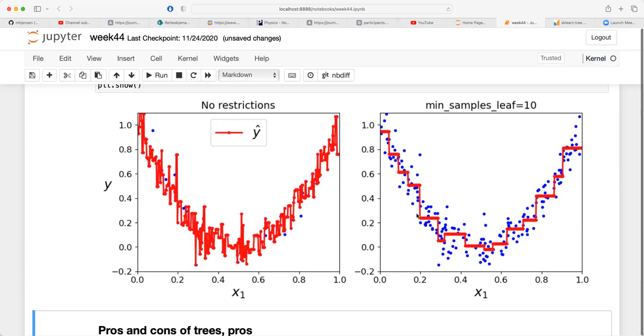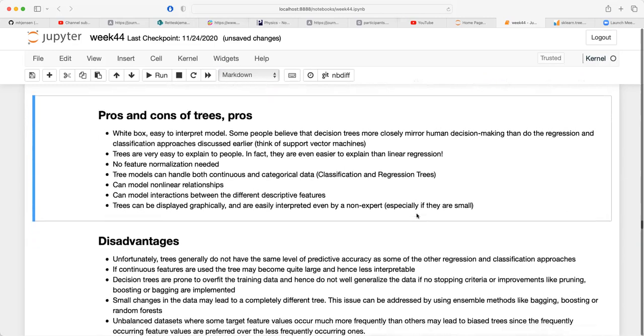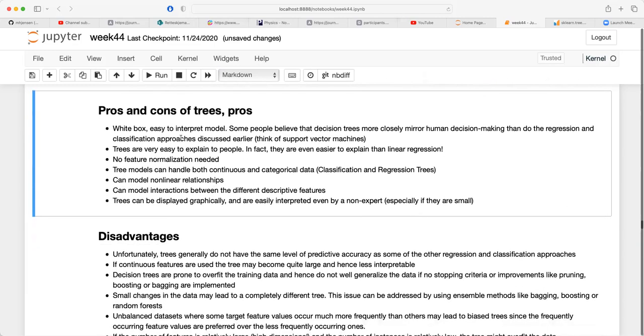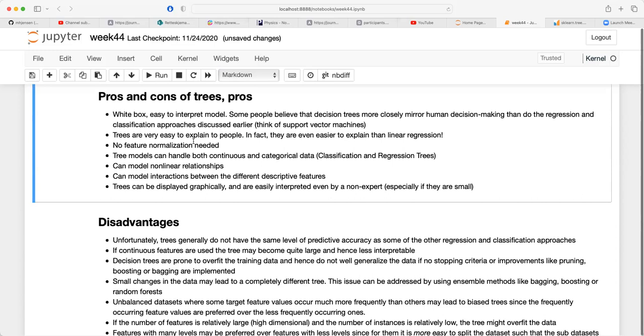So let's just look at some pros and cons here. It's easy to interpret. It's definitely not a black box. It's actually what we call a white box. So it's pretty transparent. There is not much advanced mathematics. And actually some people believe that they mirror human decision making, and compared to many of the other methods, they are very easy to explain.